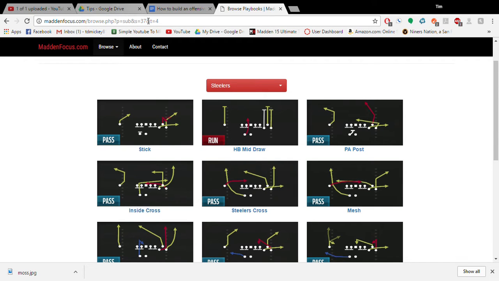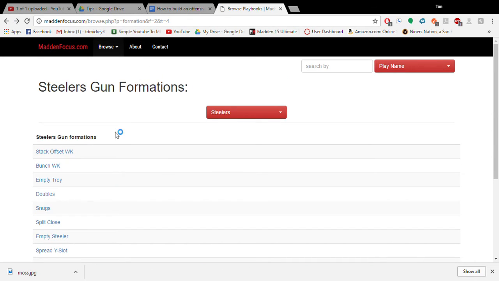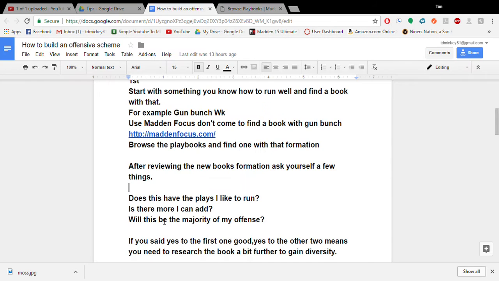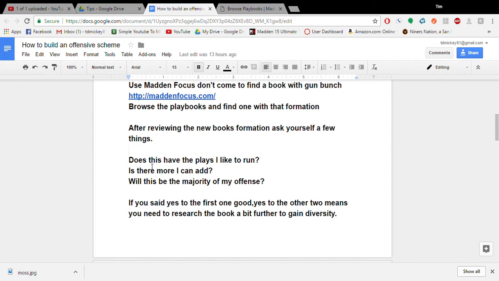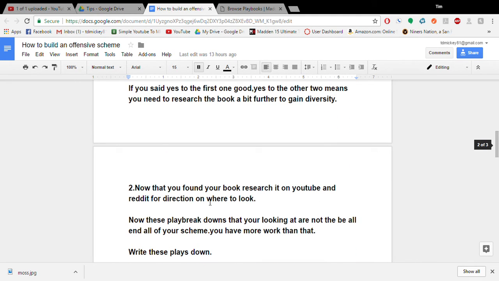So now what you're going to do is look at the rest of these formations. So let's see. Do I like this play? You're asking yourself these questions. What can I add to my scheme? What kind of plays do I like to run? And will this be the majority of my offense? Stuff like that. So you want to make sure that you have something that you can start with. That's the point I'm trying to hammer in.